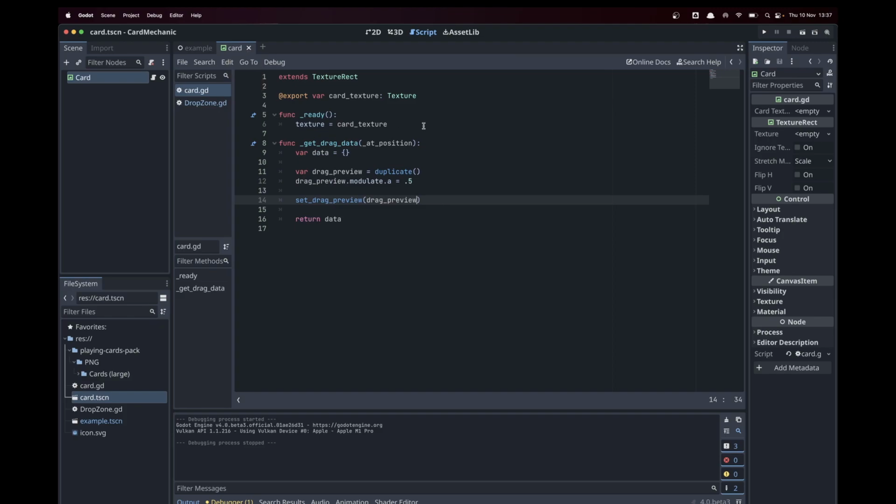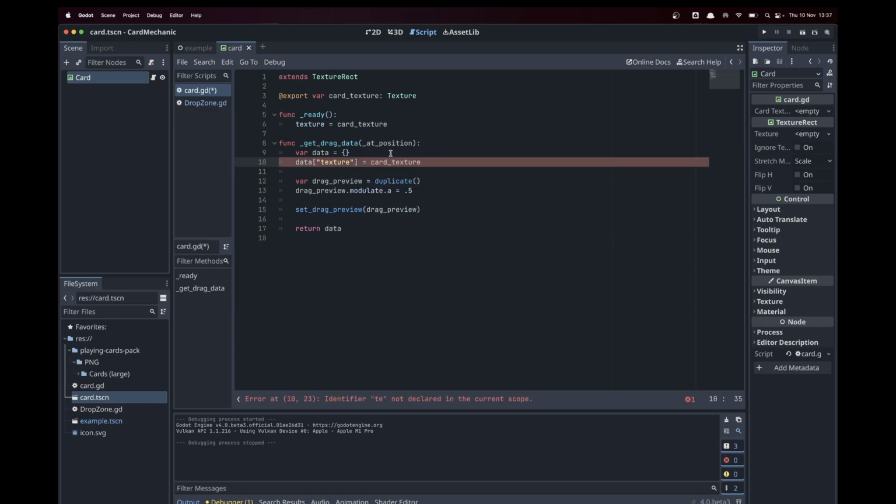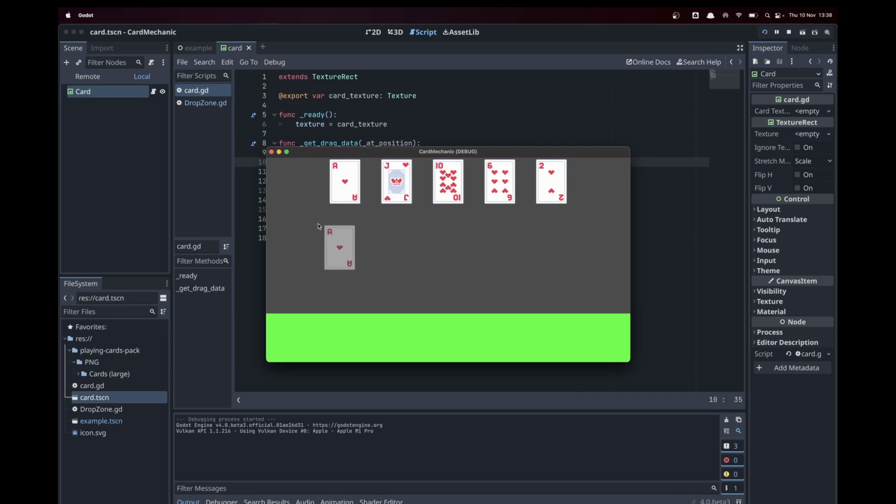So if we go back to the card, we can actually set that data here. So we can say data texture equals card texture, doesn't really matter. So now when we're returning the data, we're also passing the texture. So if we run this code, we should be able to pick up a card, drop it. So that's already pretty cool, but we're now basically duplicating our cards. We want to actually remove this card after it's been played.